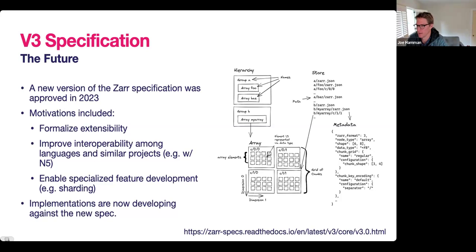a/foo/zarr.json happens to be array metadata. So you can't tell the difference between them anymore. The schema of the JSON file changed a bit. Now there's this node type property that you can use to figure out if you're looking at a group or an array. And then the chunk grid, or the chunk key encoding, changed as well.